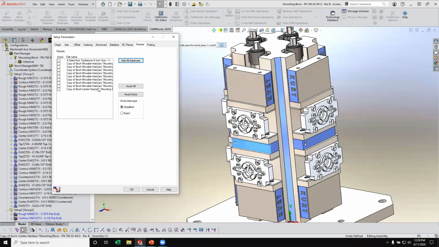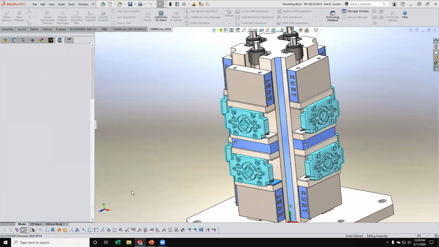I'm going to grab the center one there for the hard jaw, add all instances of it, and that part, add all instances of it. And my Windows is dinging, and that's kind of loud. Sorry about that, guys.